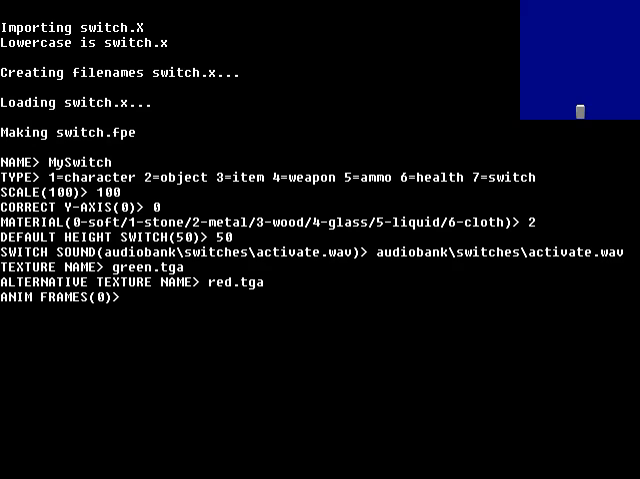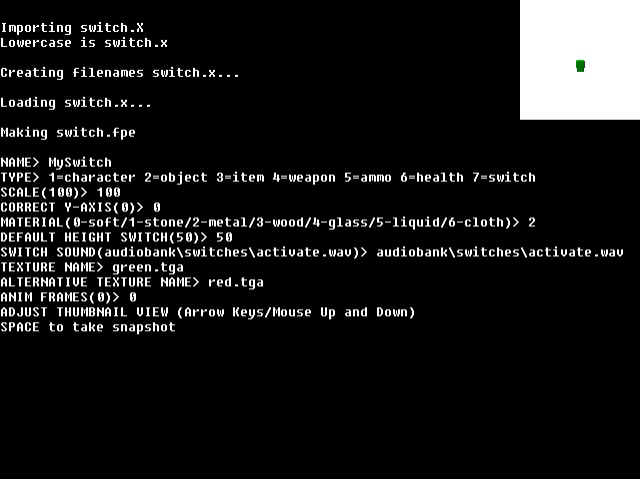Anim frames. If your model contains animations, it will use the animations to indicate the switching A to B, up, down, left, right, etc. We don't have any animations in this model, so we'll choose 0. And finally, we zoom in for a nice, descriptive thumbnail picture and hit space.